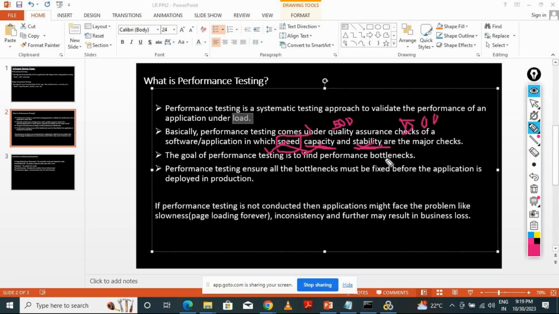If an application has issues, we can see them in the load test. In a load test we can see a lot of errors, and those errors are nothing but bottlenecks. The goal of performance testing is to find the performance bottlenecks: issues with speed, issues with capacity, issues with stability. Those things we have to find out.